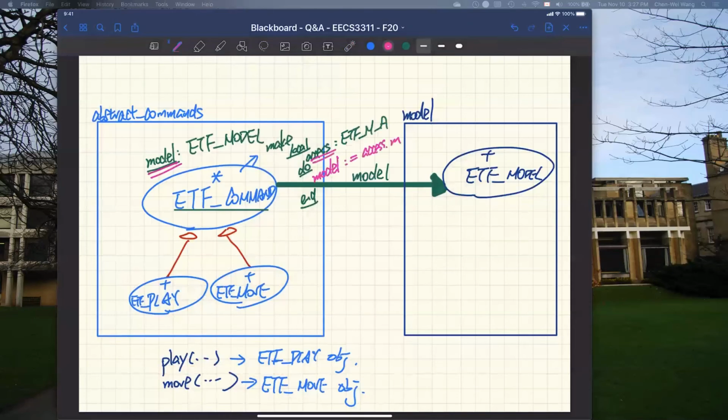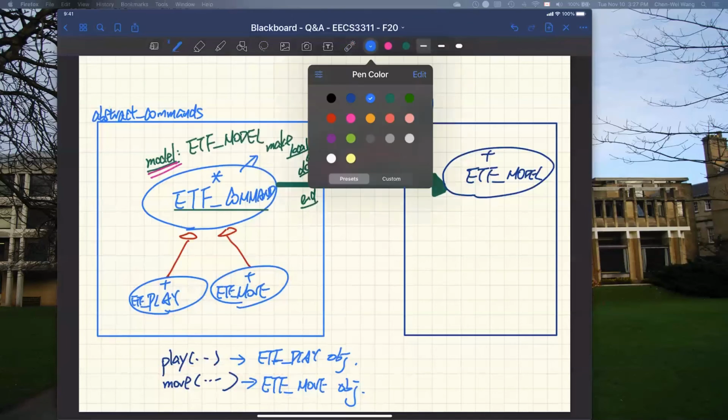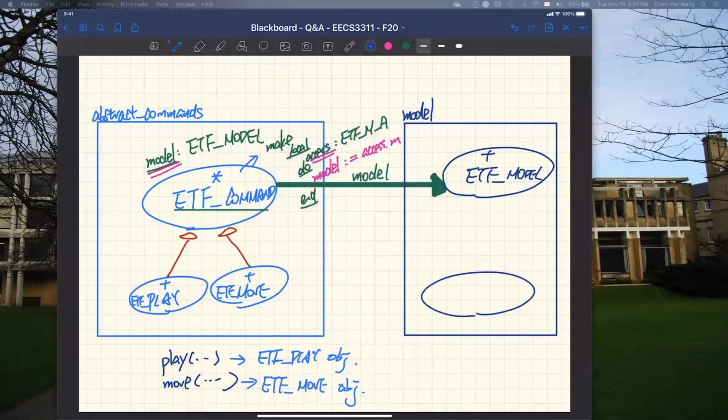dot m. So there's a missing class I haven't put yet. You can think about this as another ETF model access class over here, and that one also has a client supplier, right? Okay, so this one here is actually going to be m. That's why we can simply call the m over here, right?